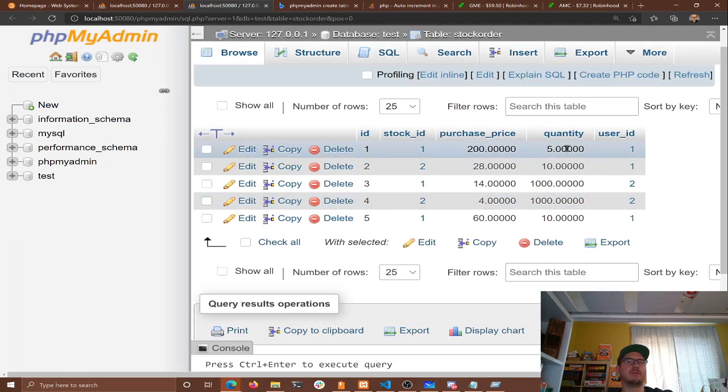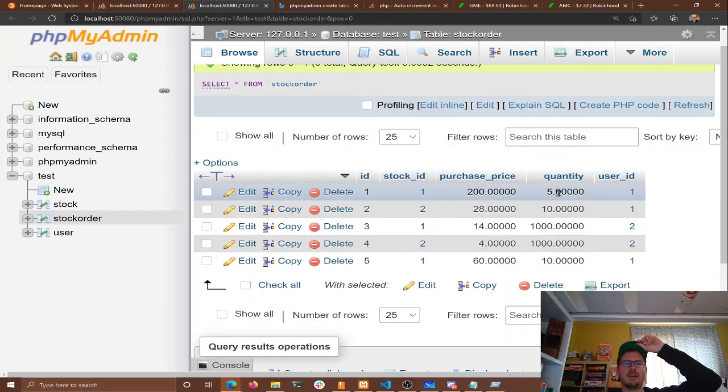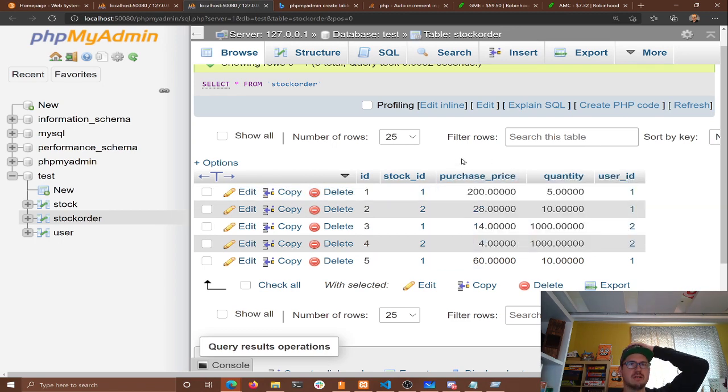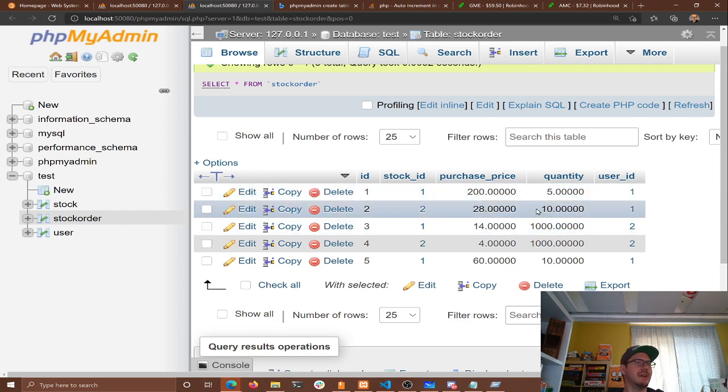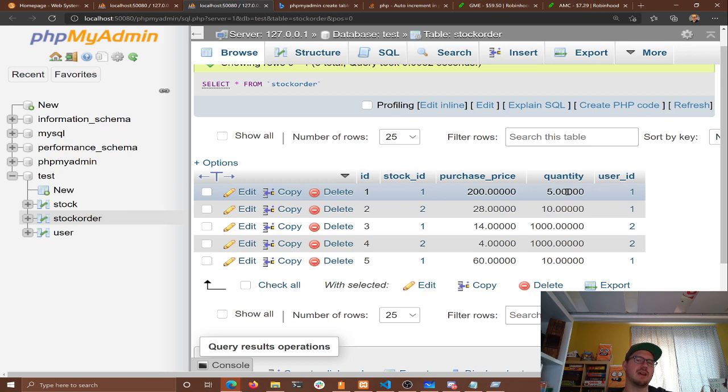Now the quantity is 5, right? We updated the quantity. So updating stuff in the database that is supposed to be like a transaction log is really dangerous. You got to be careful with that, because now I've just changed history and said, oh, I didn't actually buy 10 at $200 a share. I only bought 5, as I'm erasing my losses.